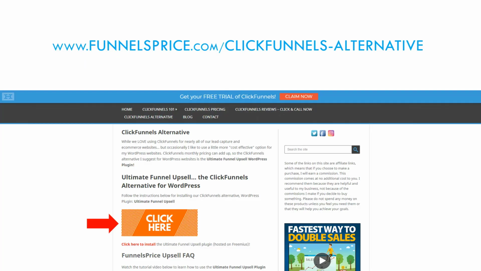So next you'll need to install this WordPress Ultimate Funnel Upsell plugin. So just head over to the URL funnelsprice.com/clickfunnels-alternative. This plugin is hosted on the #1 platform for hosting premium WordPress plugins called freemius.com. They host and sell WordPress plugins for developers while providing a safe, secure transaction for customers like yourself.